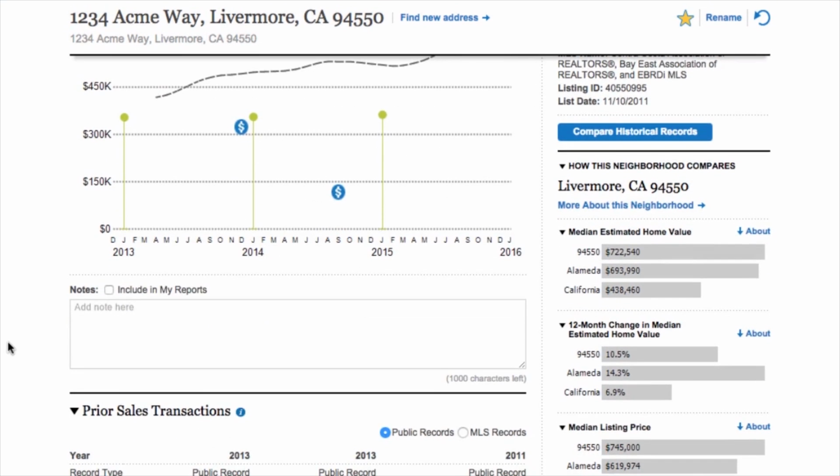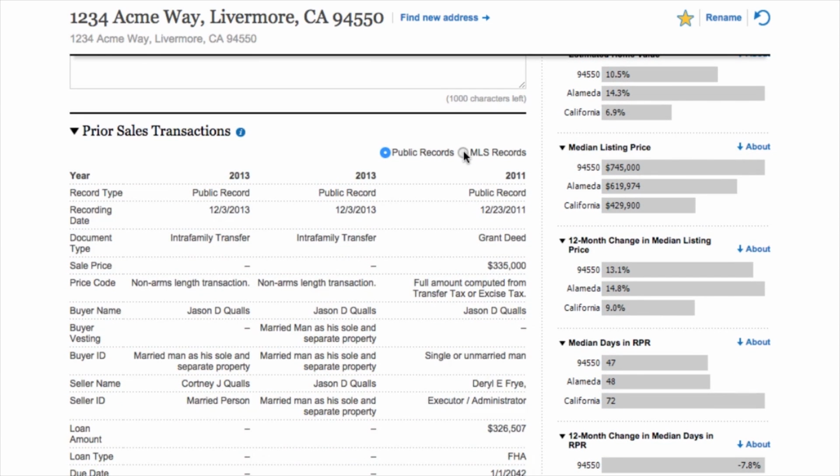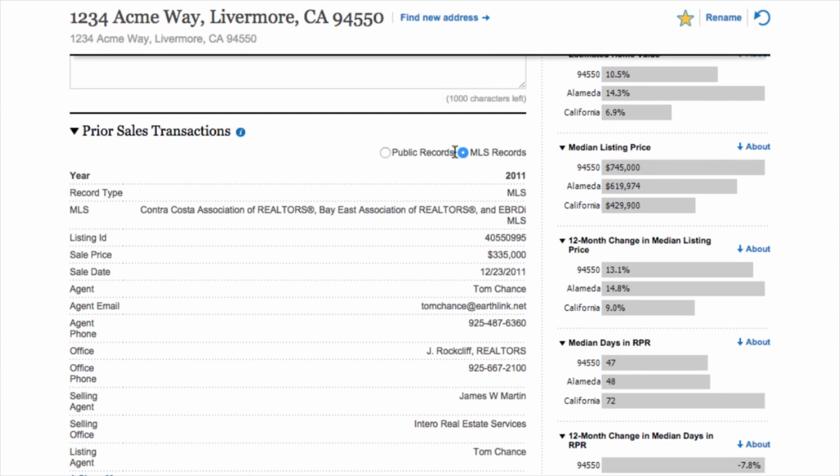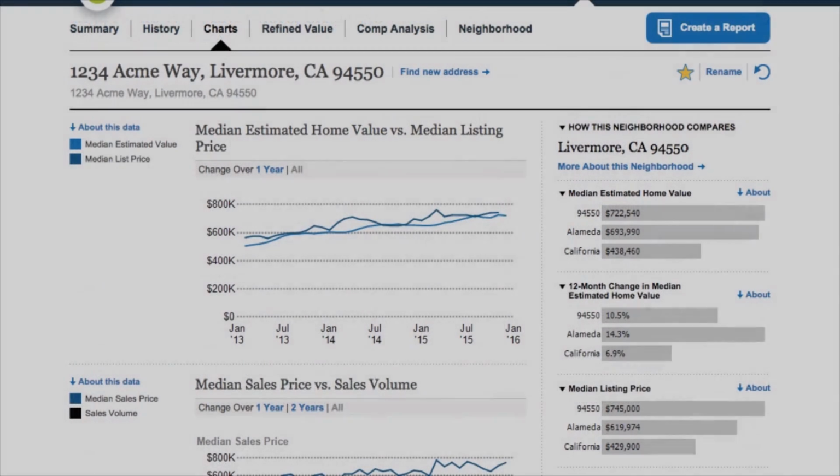Now, if you scroll down below that, you'll see the data charts that power the chart. We can toggle from public record data sets to MLS record data sets. Also, if we see multiple data sets, we can scroll through as needed.